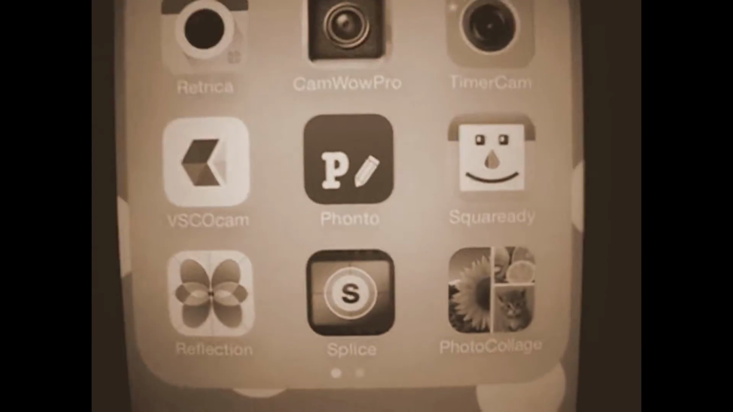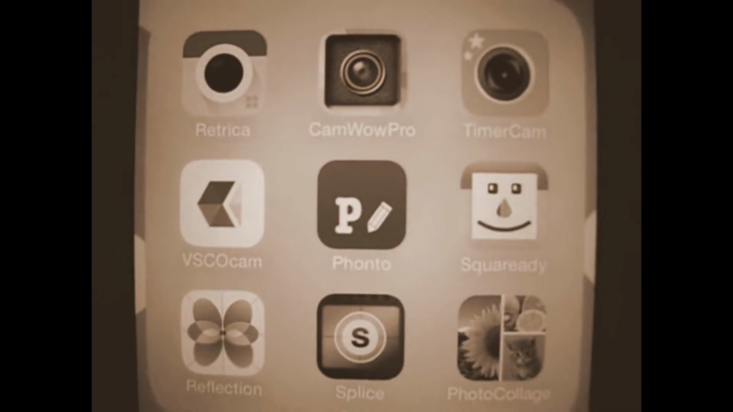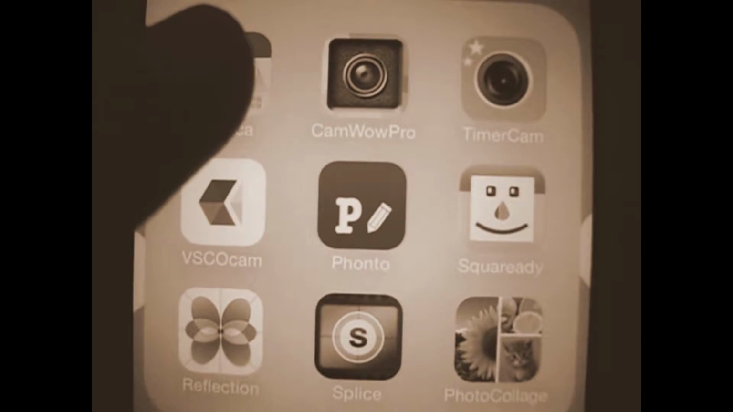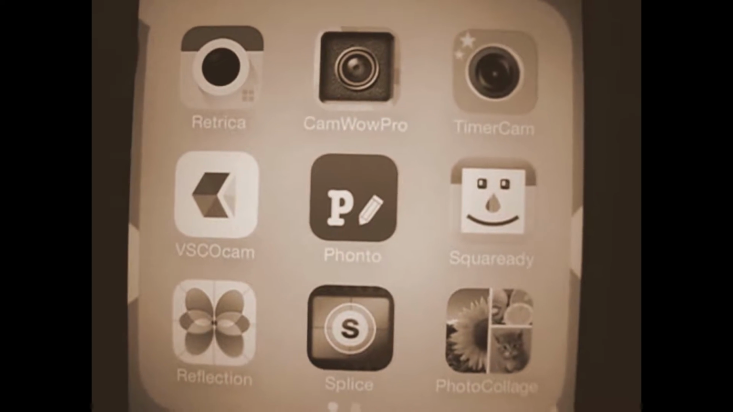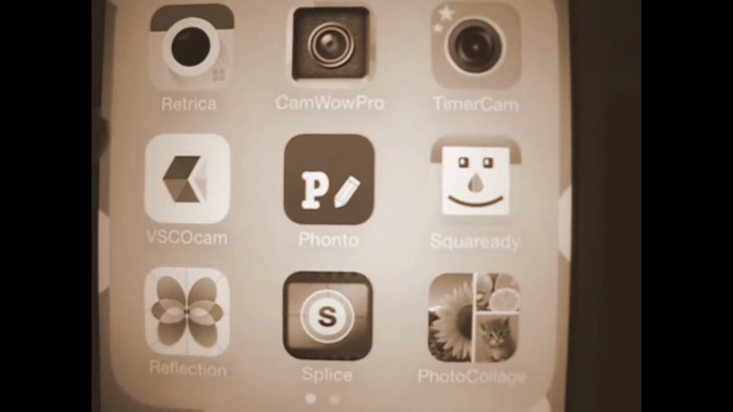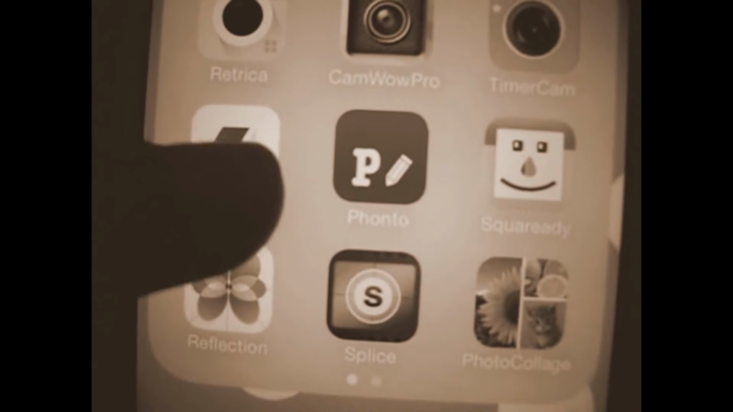If you guys want to see how I edit my Instagram pictures, comment below. Retrica and Camera Pro are apps where when you want to take a picture, you can already take pictures with filters, so no need to add them afterwards. TimerCam is obviously a timer cam. ViscoCam, I like this app a lot for my filters because it has some pretty nice filters, but it also has some really crappy ones.